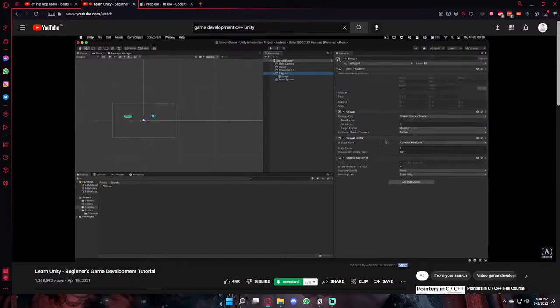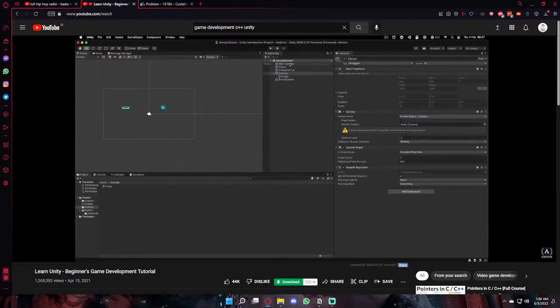Now, the canvas has a few options over here. For simplicity, because we will talk about that later on, I'm going to select the canvas and change this screen space overlay to screen space camera, and I'm going to attach the main camera over here just so that we can make it a little bit smaller, because it's easier to interact with a smaller canvas just because of the visuals.